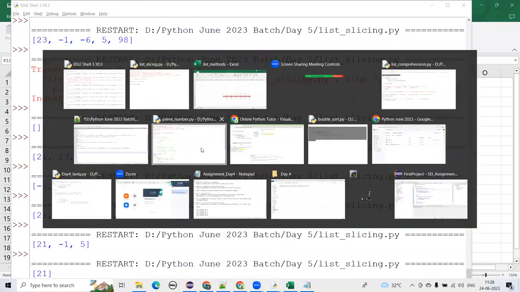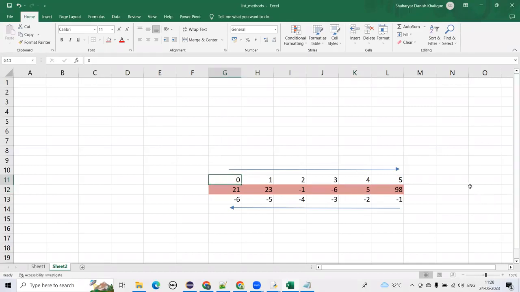Because 0 is present, right? It will start with 0. Then it will do a +10. Clear? Everyone understood this? Yes, no? Yes.